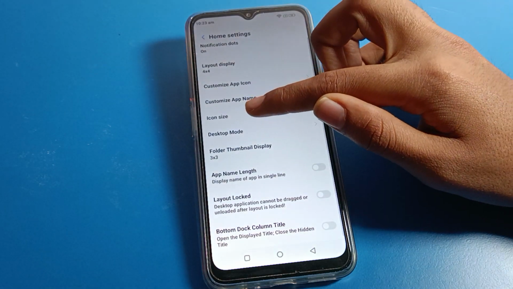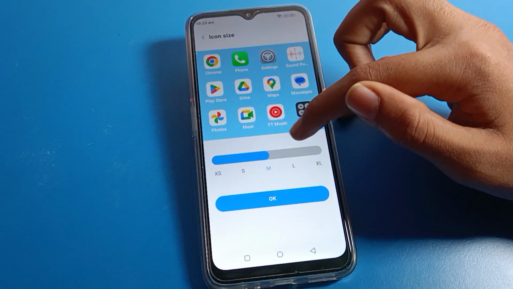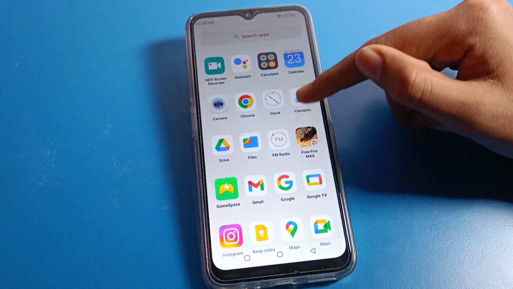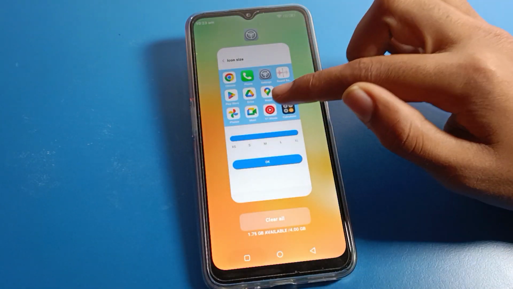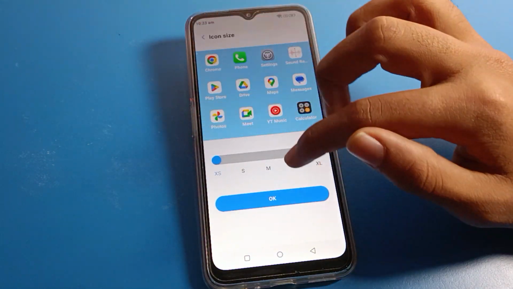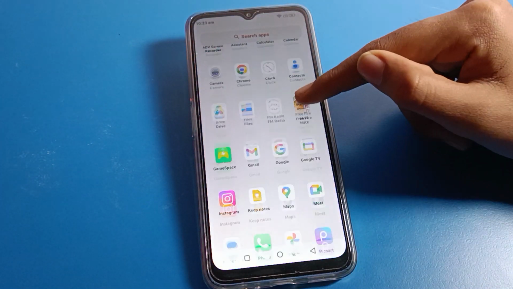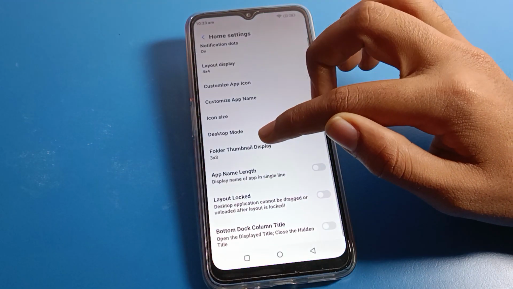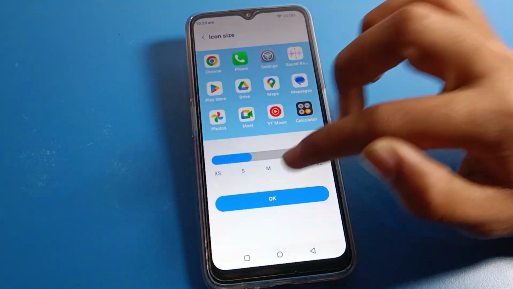Friends, now you can change your phone icon size from here. If you want to change your Lava phone icon size, you can increase it. Since it is already increased, you can decrease it from here. Apply on the left side. You can see the icon size will decrease on the Lava mobile. I will set it to small size and apply here.